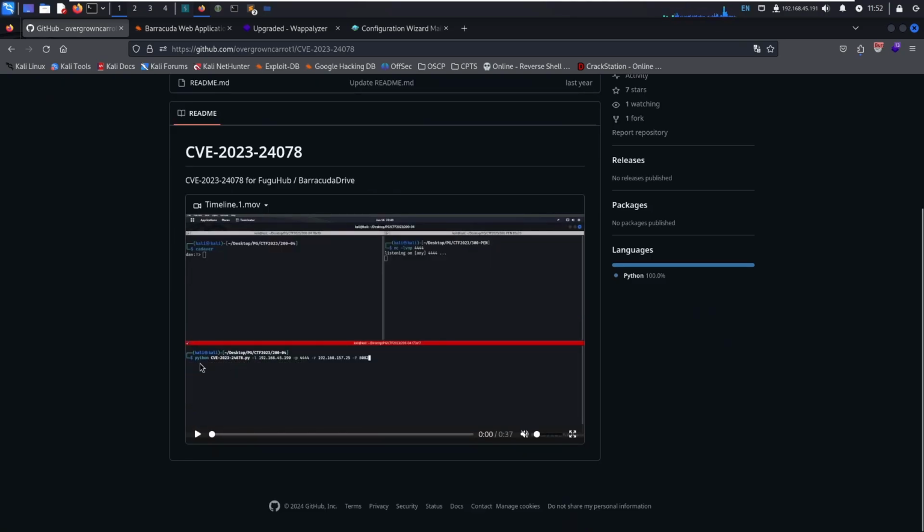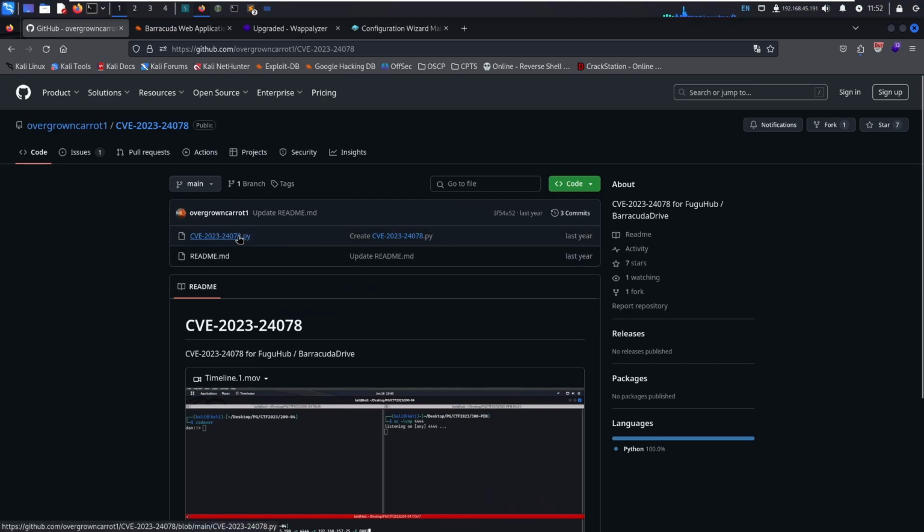So it looks like we use Python. We set the exploit name, then we do -L and set the IP address, and -P for the local port, -r for the remote host, and uppercase -P for the remote port. So let's go ahead and copy this exploit.